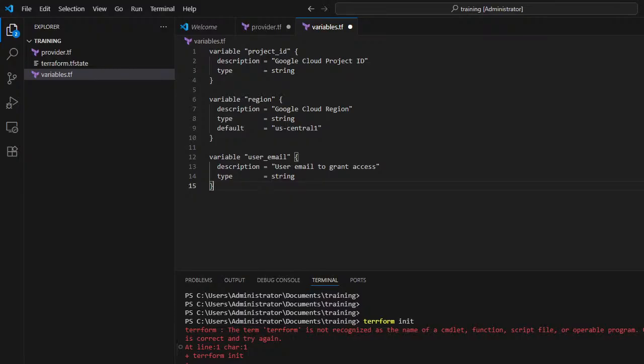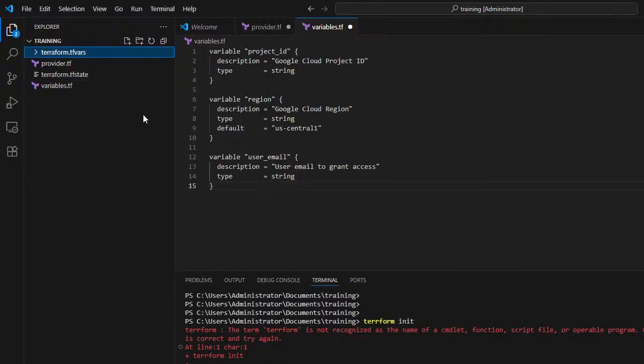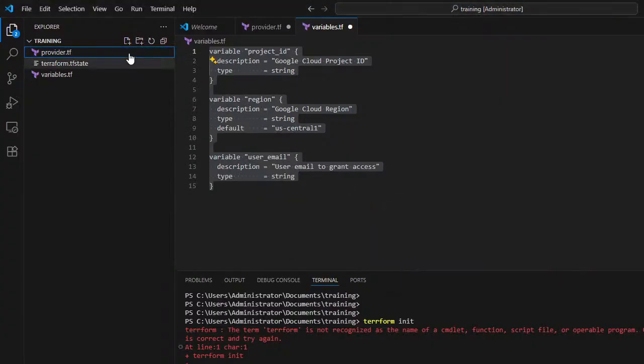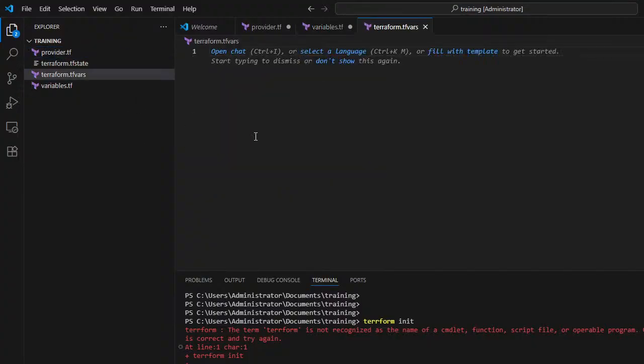Now next one is tf vars. tf vars is nothing but the actual implementation of your variables. What you did so far is you wrote your variables, and you need to pass the values for them, as in any programming language. I think I created it as a folder. I need to create that as a file. Okay, this is my tf vars.